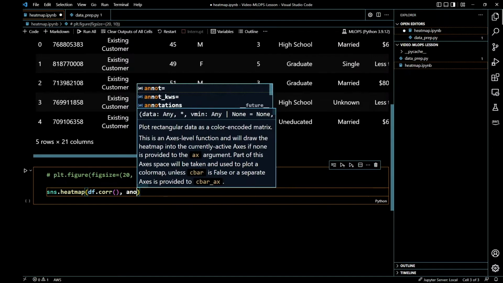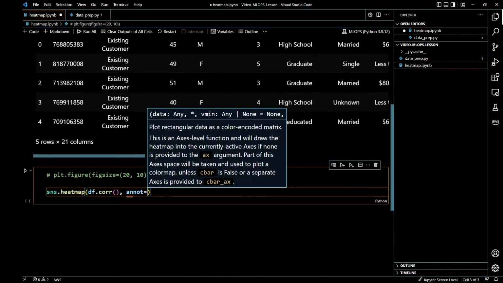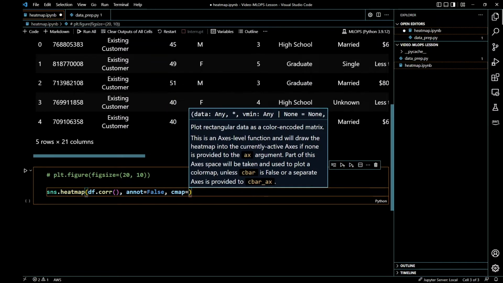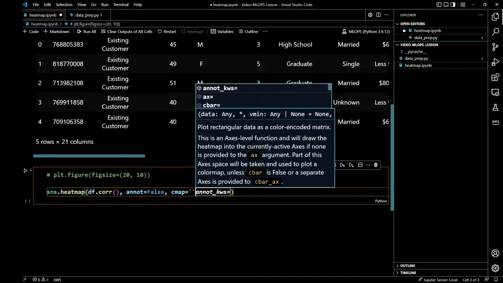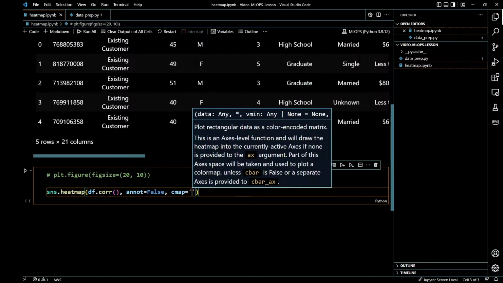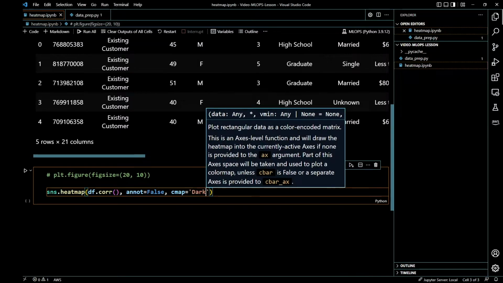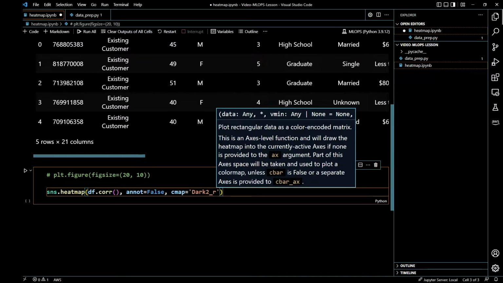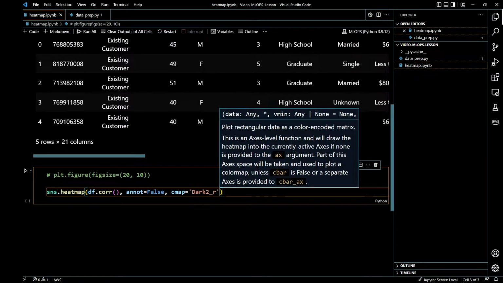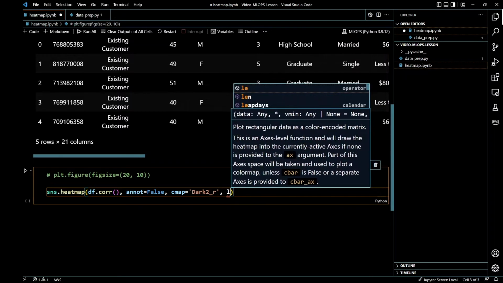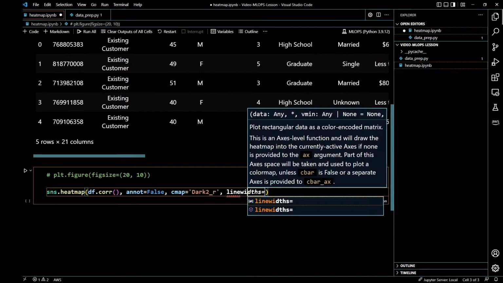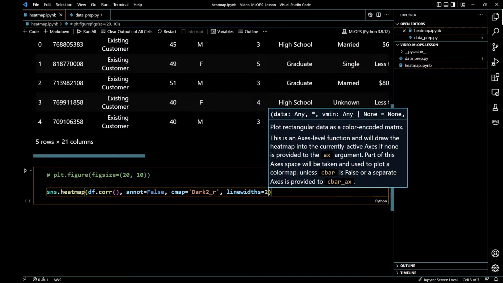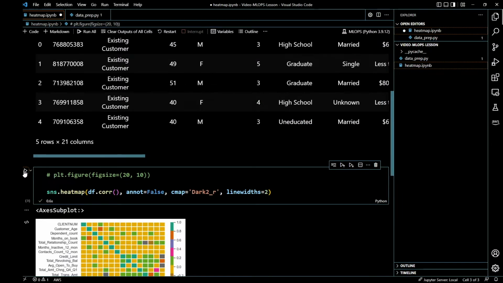And here I'm gonna put annot is equal to False. I'm gonna do cmap is equal to, cmap is just telling it the color that you want your stuff to be. And I'm gonna put the linewidth is equal to 2. So with all of that, I'll go ahead and run this.